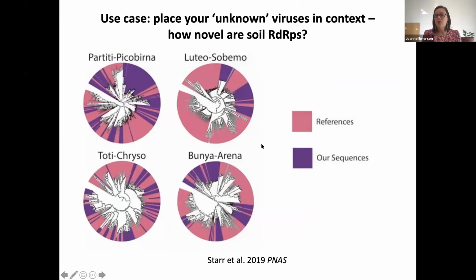You might also want to place your unknown viruses in some kind of context. In this case, this is a phylogenetic context. So this is an example from a soil metatranscriptomic data set where the authors, Evan Starr et al., went and mined metatranscriptomes for RNA-dependent RNA polymerase sequences, and then made a number of phylogenies that included reference sequences from either databases or published papers, and then also included their own sequences so that they could get a feel for the phylogenetic spread of the RdRps that they recovered relative to what was known already. So placing your unknown viruses in some kind of context is also a good use for databases.